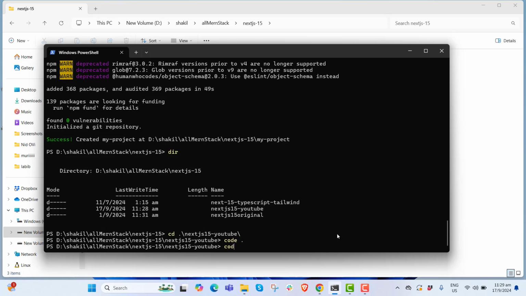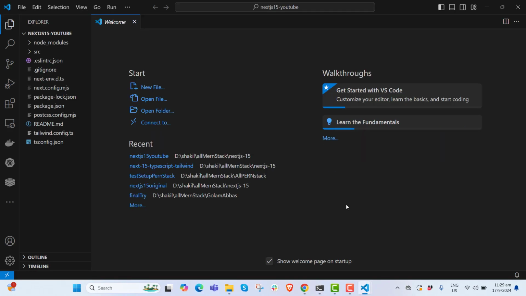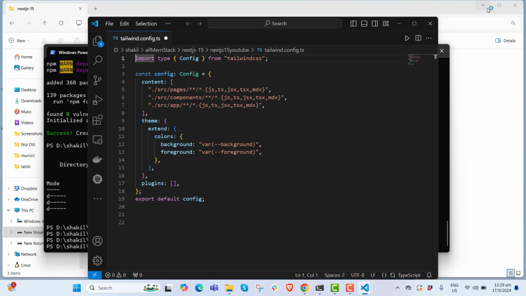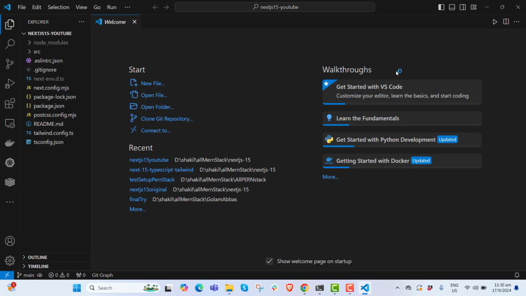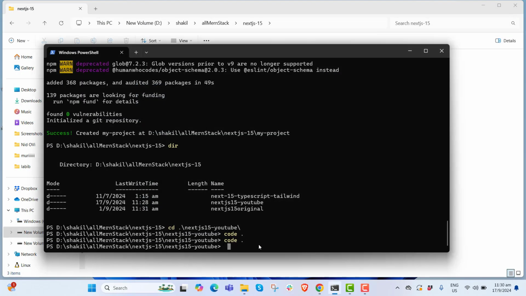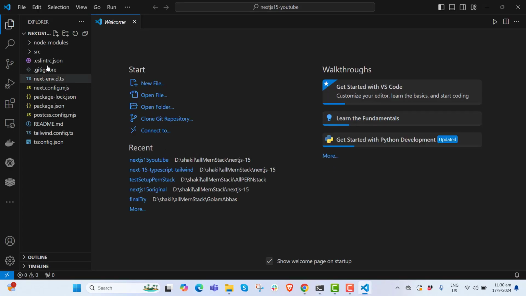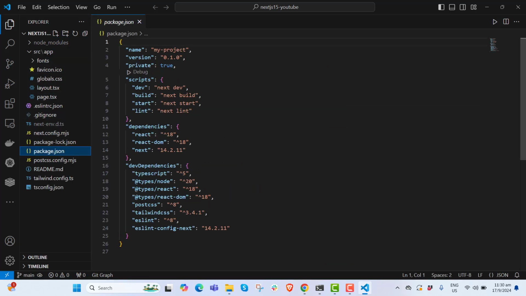Okay, I'm going to the code once again. I have two windows, no problem. It's opening two windows. Why? Wrong. Okay, now again I am opening the window. Okay, so this is our initial configuration, and let's see, it's React 18 and Next.js 14.